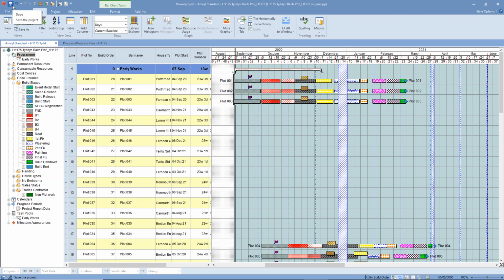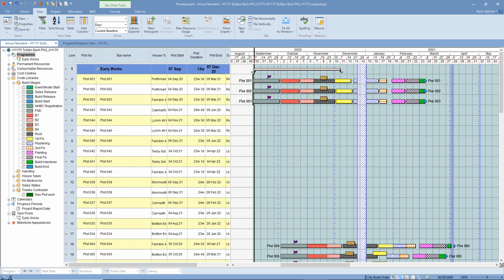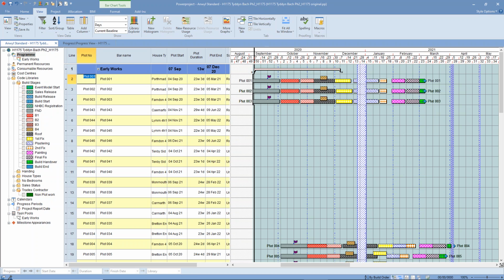Okay, so there you go. So that's a way of getting them into some order, and we don't need to see this build order column anymore. So we're going to go back to change the table, and the one called Anwyl standard over here is right. And as you can see, it's got a plot number. That plot number is important because that's also a match to house building.